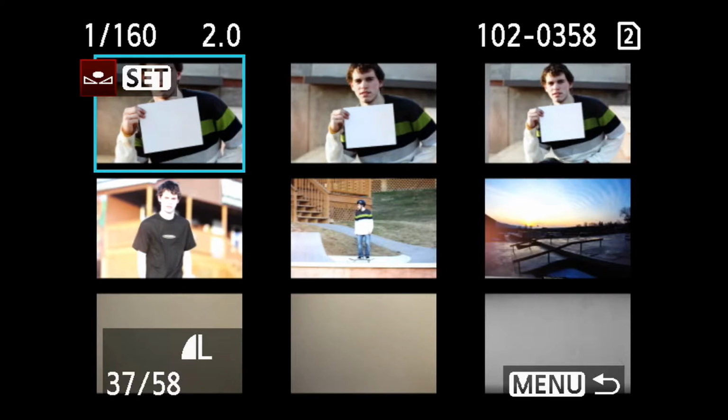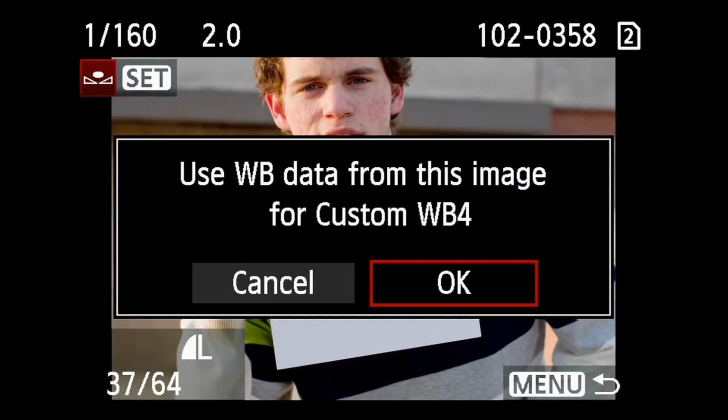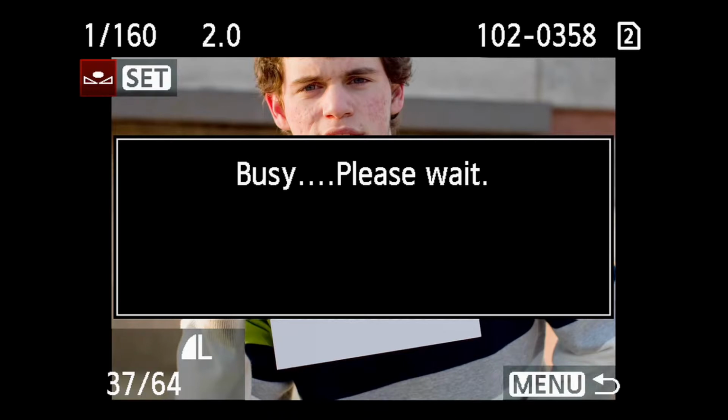Turn the quick control dial to highlight OK. Press Set. The message "Use White Balance Data for this image for custom white balance," followed by the number 1 through 5 will be displayed. Press Set to store the white balance information in that location.